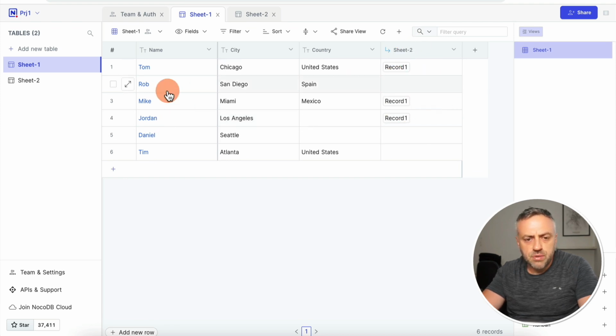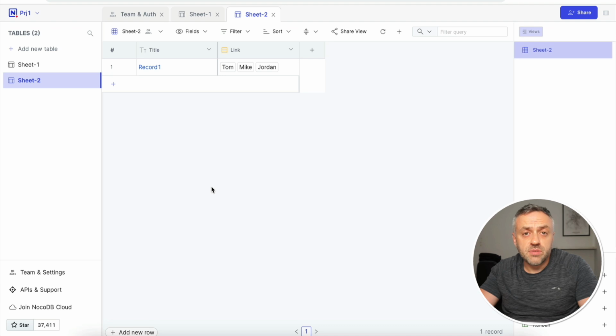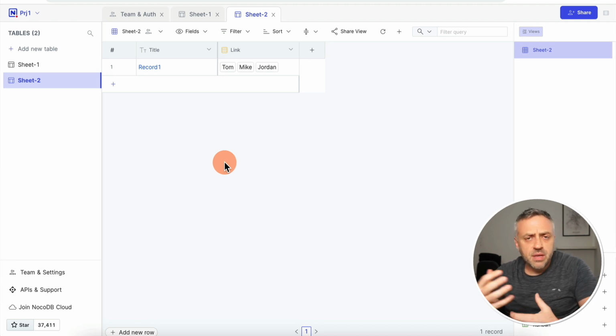They're also represented right here. And so as you can see, this is very, very powerful because it allows you to create multiple tables and then have a column, a field that essentially links to various records in other tables. So you can create any kind of interesting data structure that you deem important for the app that you're building.